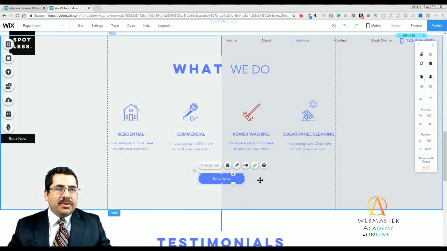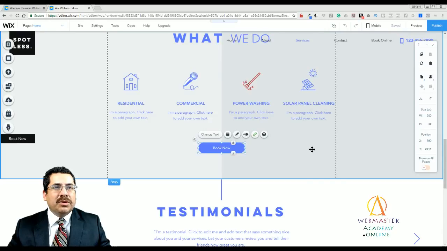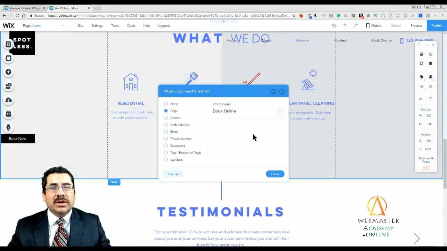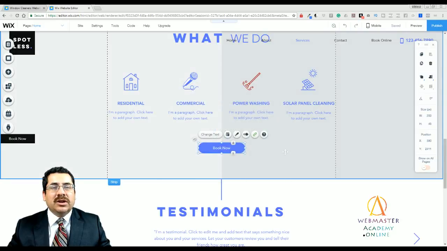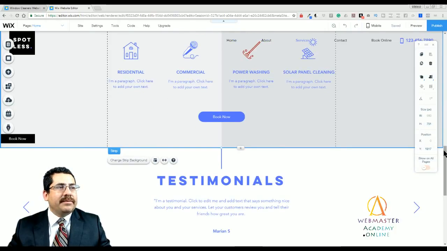The book now is already linked to your booking engine. You see the link icon is green. But if you need to change the link for some reason, you could easily just adjust it. Put a web address and put in the new address. This would be good if you are using a booking engine outside of Wix.com. That's how you would handle that.